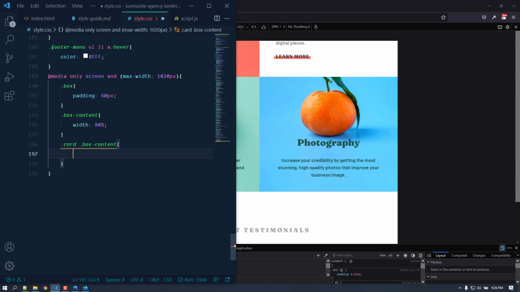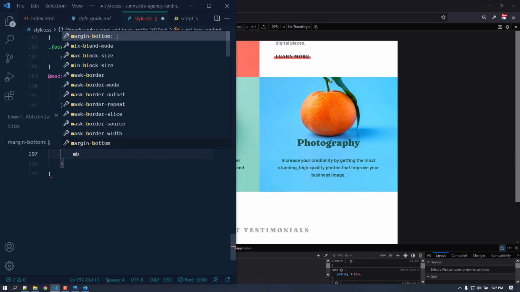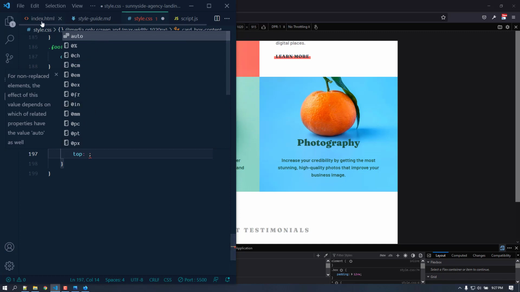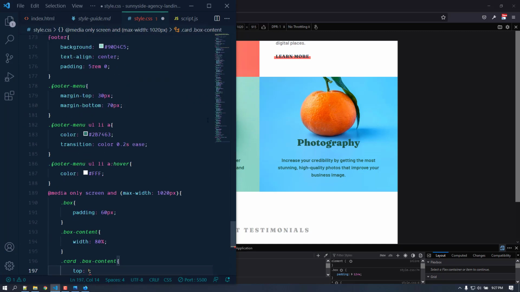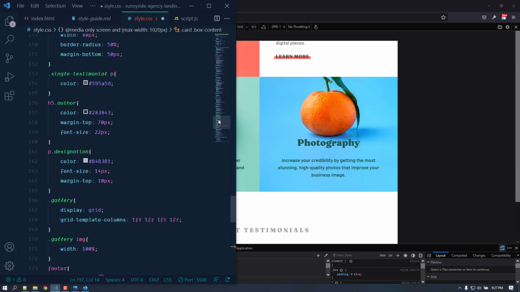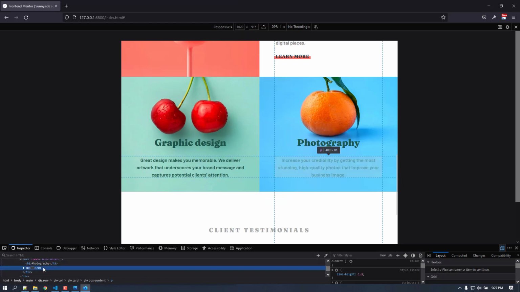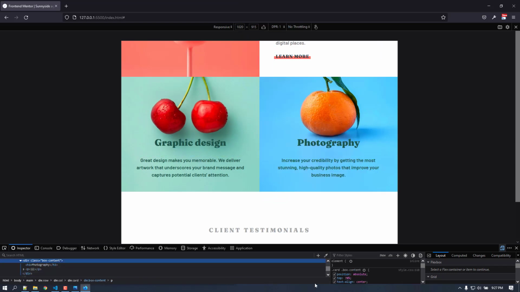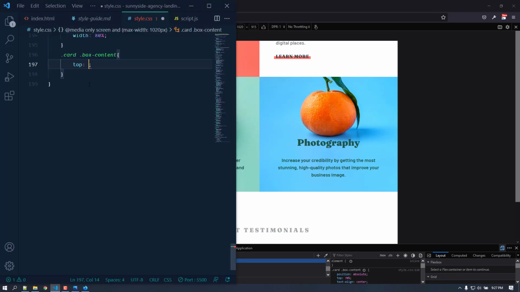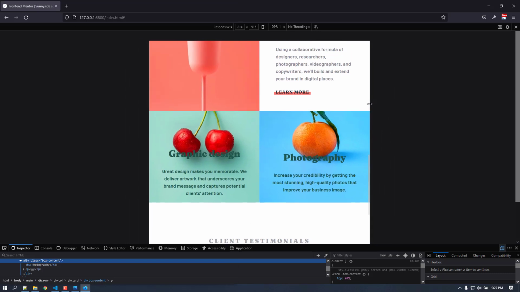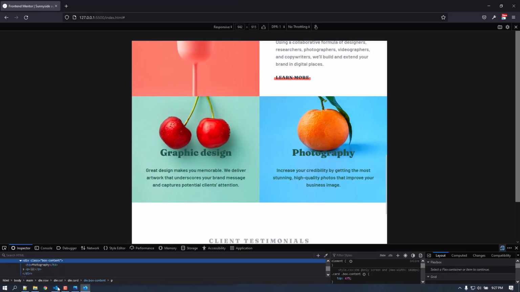Okay, so in here, I just want to reduce the margin bottom a little bit. So let's do that. Margin bottom, sorry, I want to push it a little bit top. So top, before it was, let me see. We can just inspect this. We don't need to see through that entire thing. The box content here, and it got top 70%. I just want to reduce it a little bit. So maybe 67%. In that case, if you make it smaller, it looks fine. Okay.